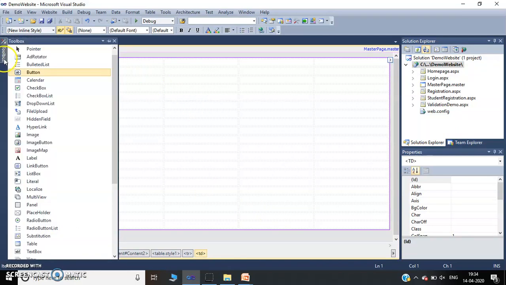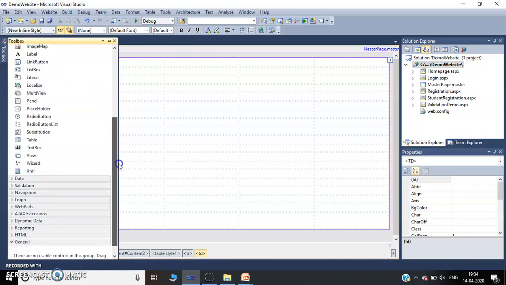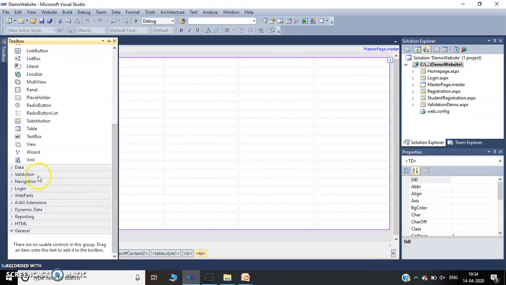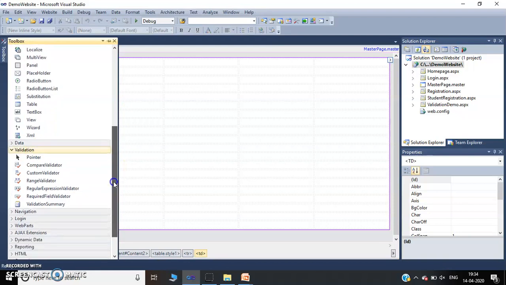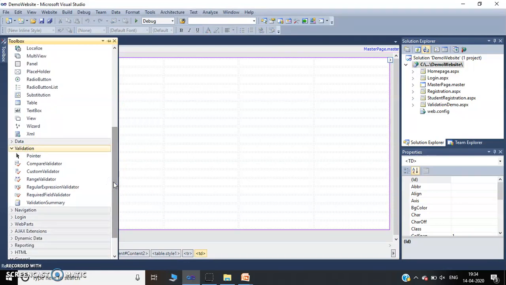For this, you can find a tab in the toolbox called validation, where you will find different validation controls. These validation controls are compare validator, custom validator, range validator, regular expression validator, and required field validator. These are the 5 fundamental validation controls, and the summary of all the validators is the validation summary. We will discuss these validation controls one by one.